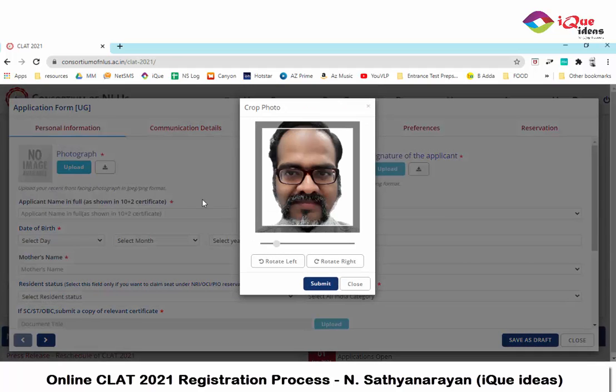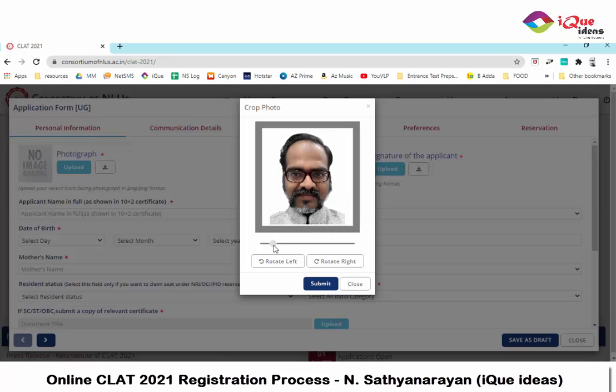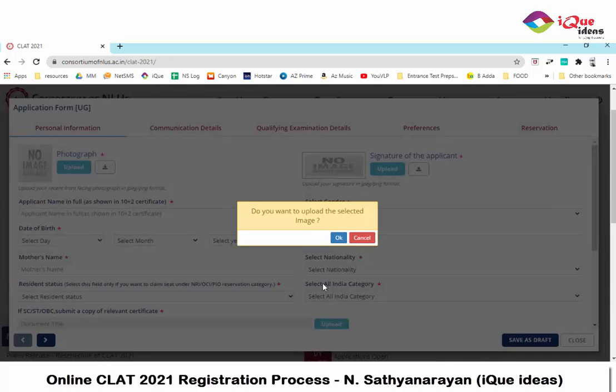When I have selected the photograph, it shows the selected photo. I need to adjust it using the slider so that my face perfectly fits, right? It should be very clearly visible. I've adjusted the size. I will click submit. It confirms that I want to upload the selected image. I press on OK.